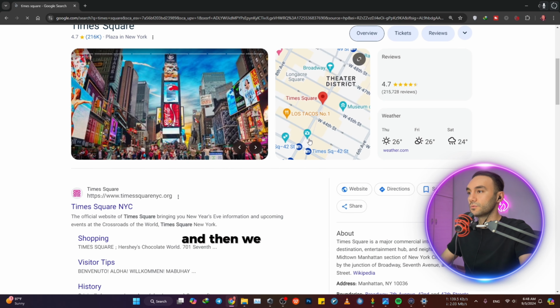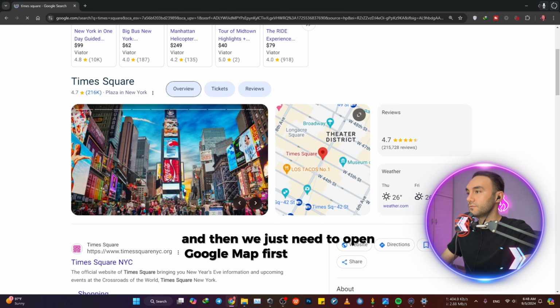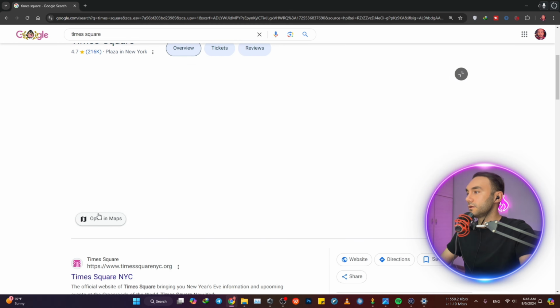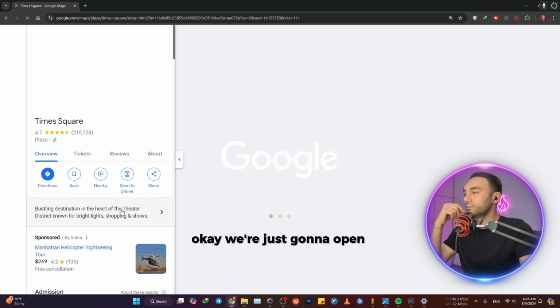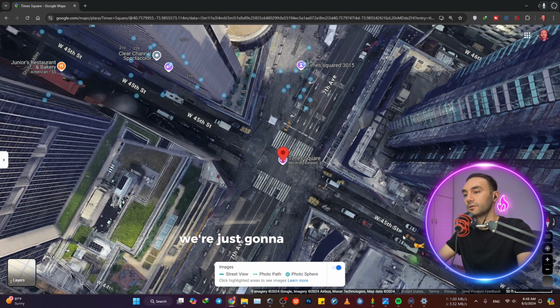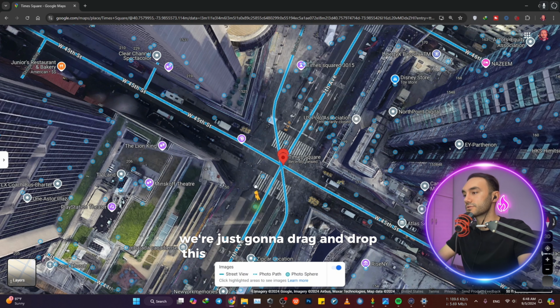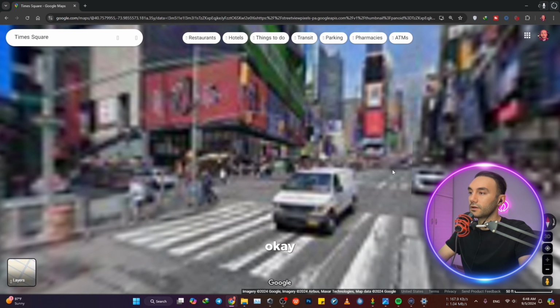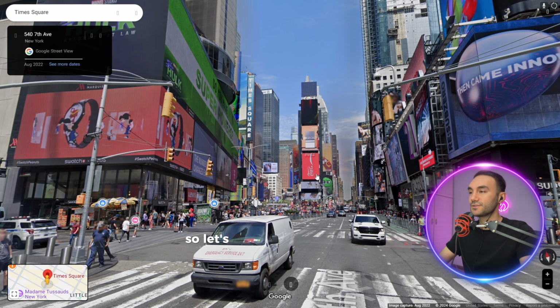And then we just need to open Google Maps first and foremost. Okay, we're just gonna open Google Maps. So we're at Times Square. We're just gonna drag and drop this little dummy down in here. Okay, so let's say we just want to download this photo, but Google Maps actually will not let you do it.